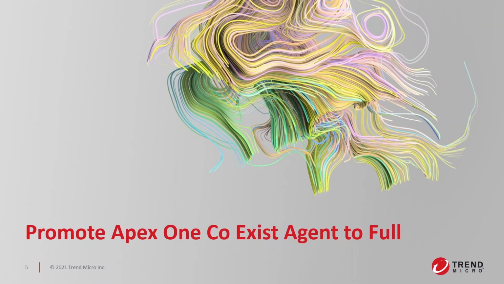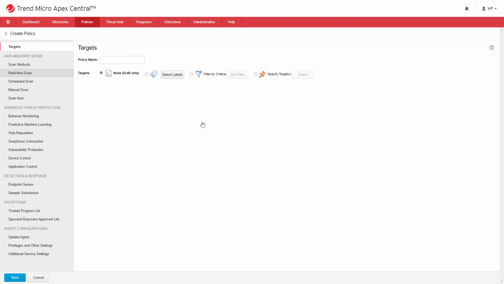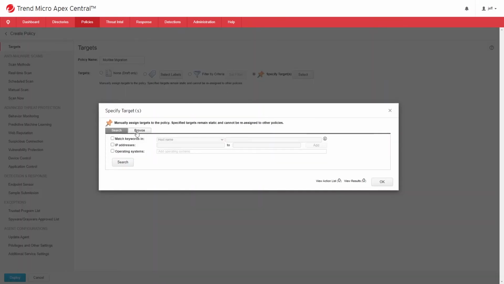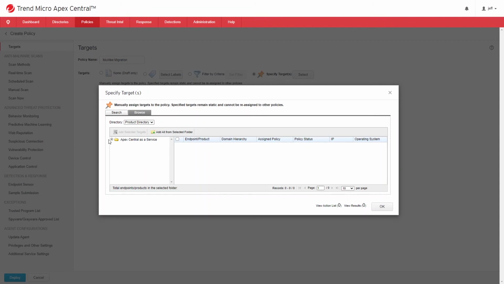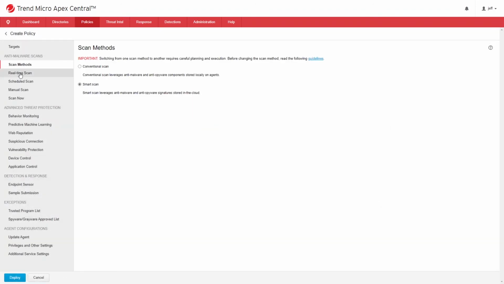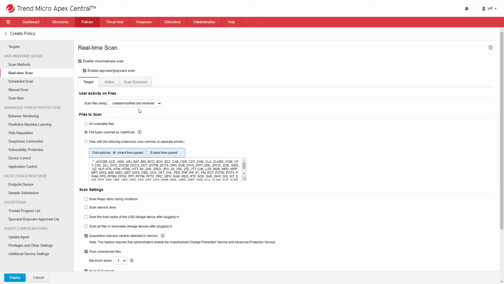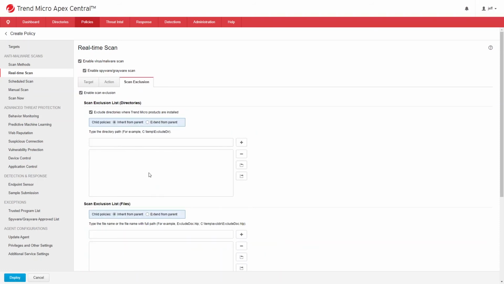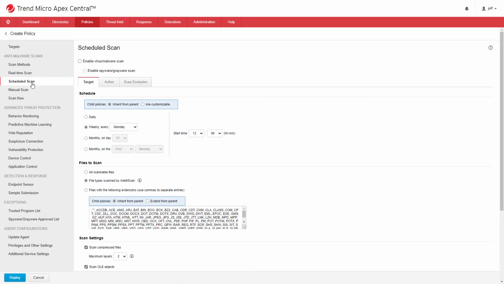We will now open the Apex One Management Console and create the policy that's going to be used by our coexist agent. We can specify the target of the policy and select the agent. We can then specify the security settings we want to set for the agent as documented in our migration plan. For example, we can set the exclusions, scan schedules, and which particular Apex One features we want to enable.